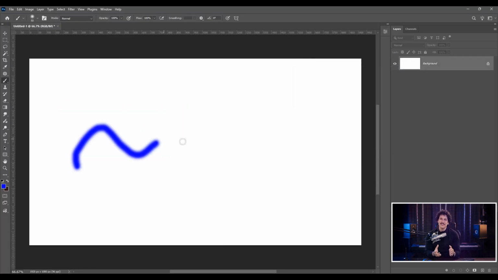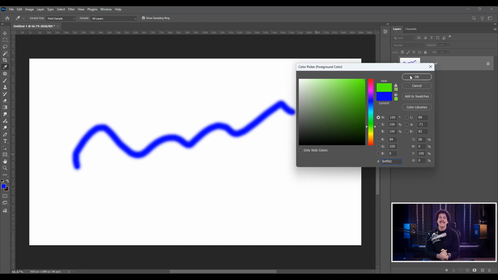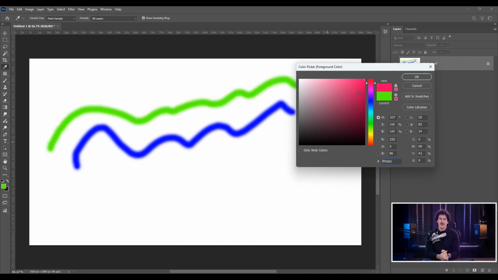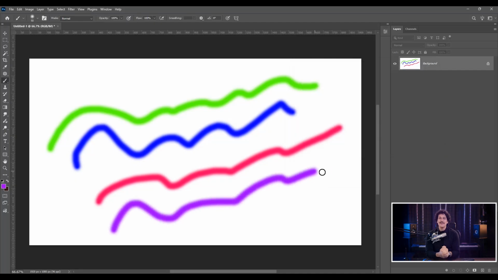Then we can draw with the tool. We can bring variation for the color from the foreground color with the color picker. Look, we can select any color we want with the same brush. Here is the other color. We can use limitless color if we want.